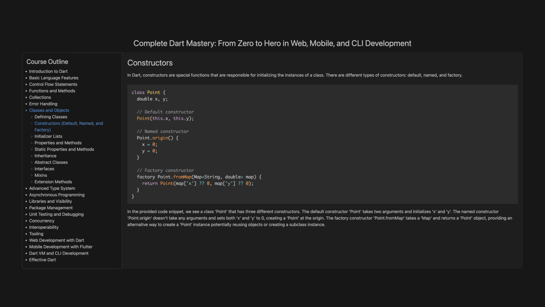Constructors: default, named, and factory. In Dart, constructors are special functions that are responsible for initializing the instances of a class. There are different types of constructors: default, named, and factory.